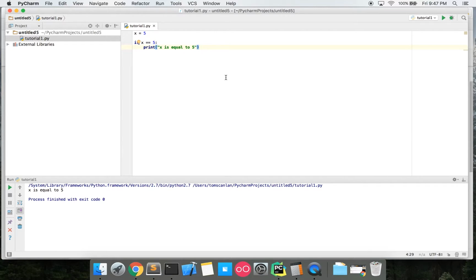So a couple things going on here. The first I'll mention is obviously we have this if statement here, which is new to us. This is the beginning of how conditionals work in Python.